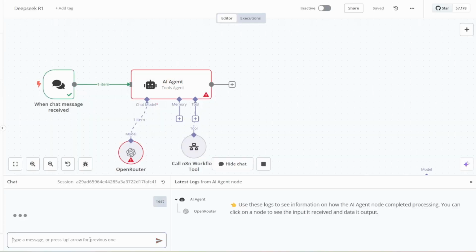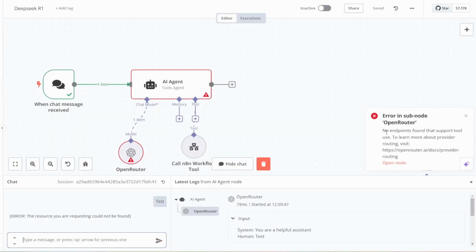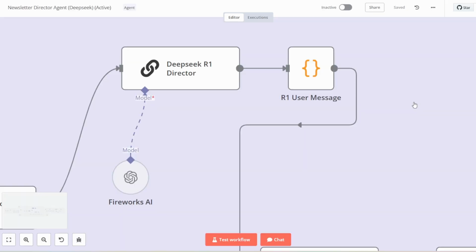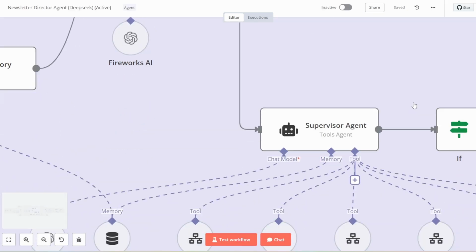The first is that neither DeepSeek V3 or R1 actually support tool calling, so they can't be used directly in AI agents. But that doesn't mean that you can't use them to improve your AI agents or your multi-agent teams.